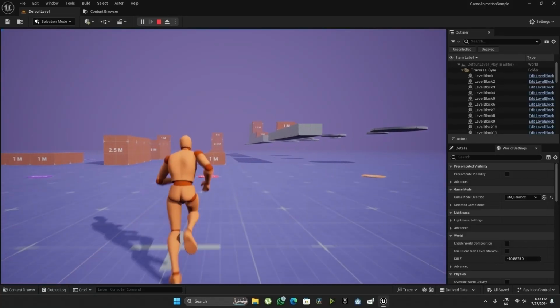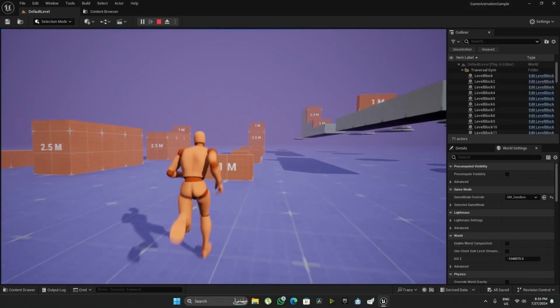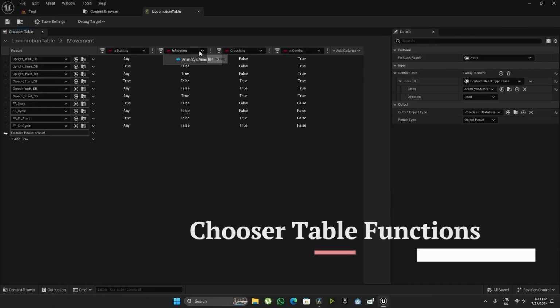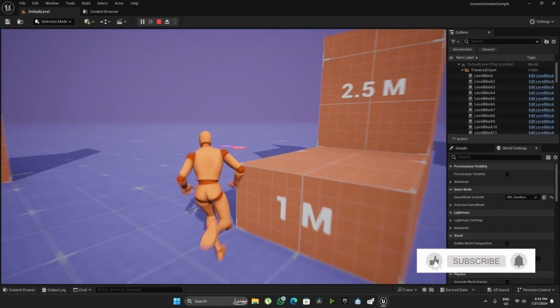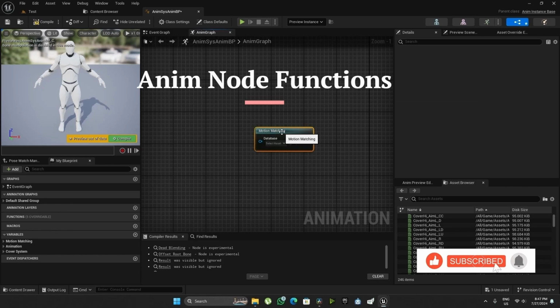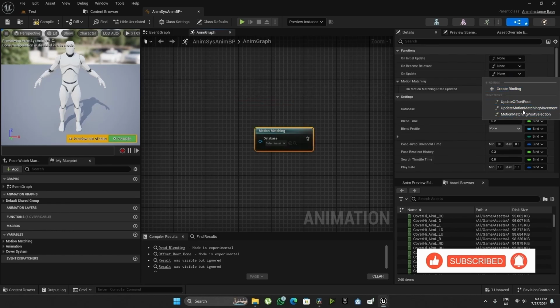In this video, we'll learn how to write ThreadSafe functions. We'll also write functions that we can bind to our chooser table. Then I'll also show you how to write functions that you can bind to your animation nodes. So let's get started.